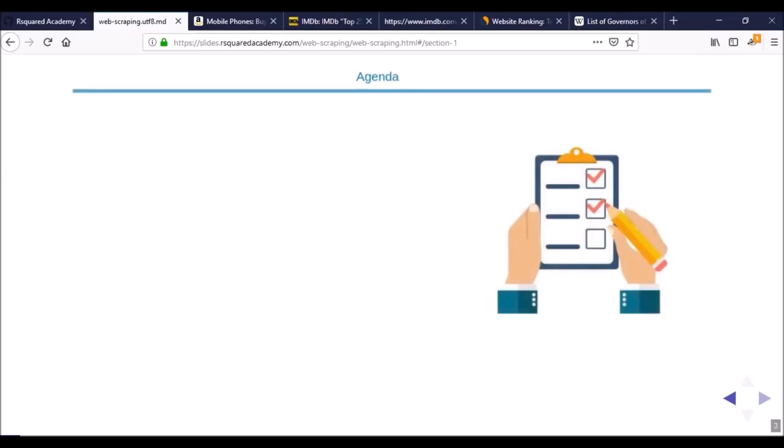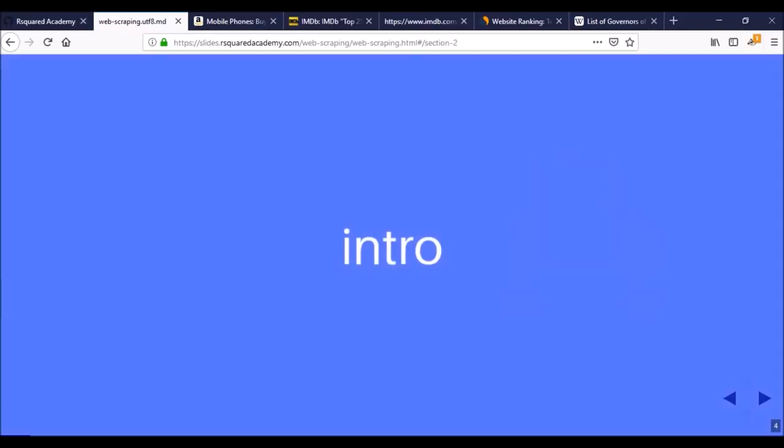Now let us take a quick look at the agenda for this session. We'll explore the what, why and how of web scraping. Next we'll look at a few use cases before learning the basics of HTML, and then working on a few case studies where we will scrape data from real websites.